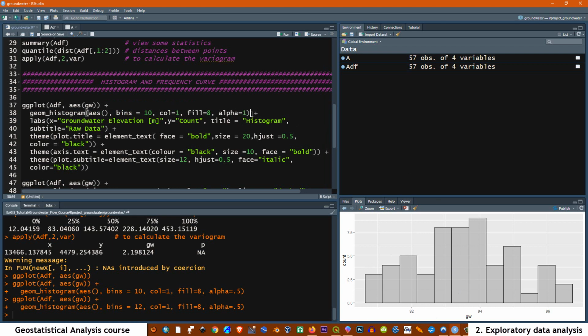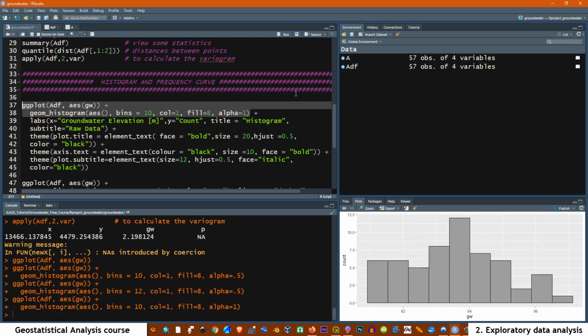Let's run this one. Okay, and 0.5, and this one, for example, is going to be what color we want for the lines of the bars. For example, we can add a number 2 here for a different color, and this one is the fill, the fill color of this one. We can add, for example, also here a number 2 and run how it looks.